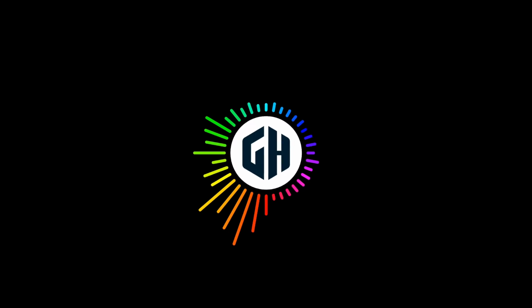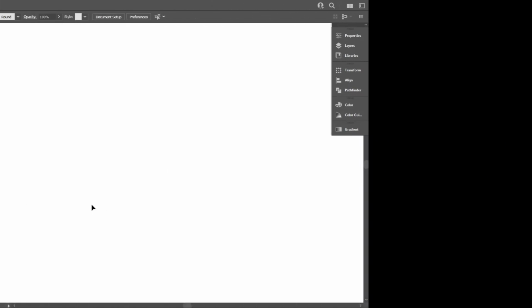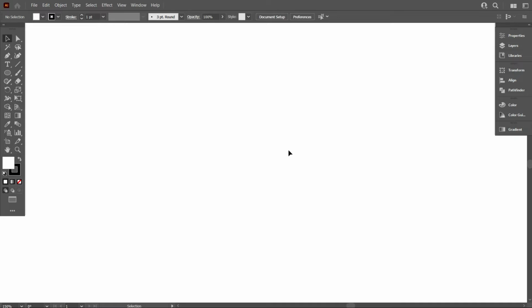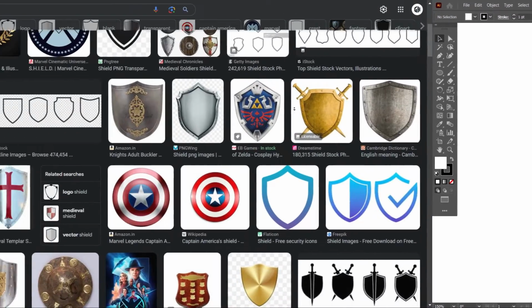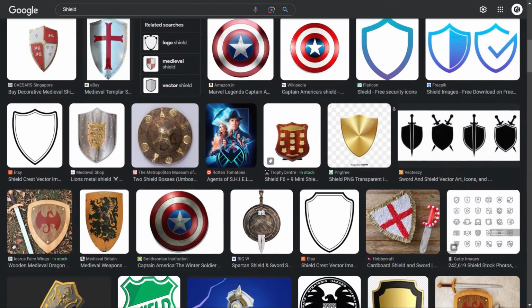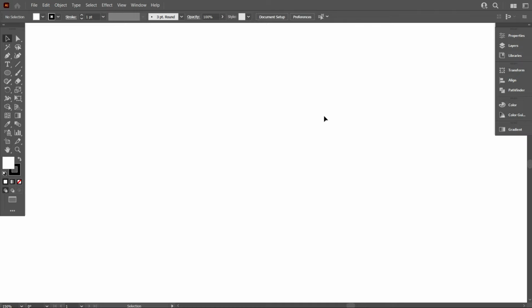So let's start the video. First we make a shield for today's logo. If you don't know how to make a shield, you can take help of Google. There are various types of shields in Google. By the way, I'm going to make a shield.